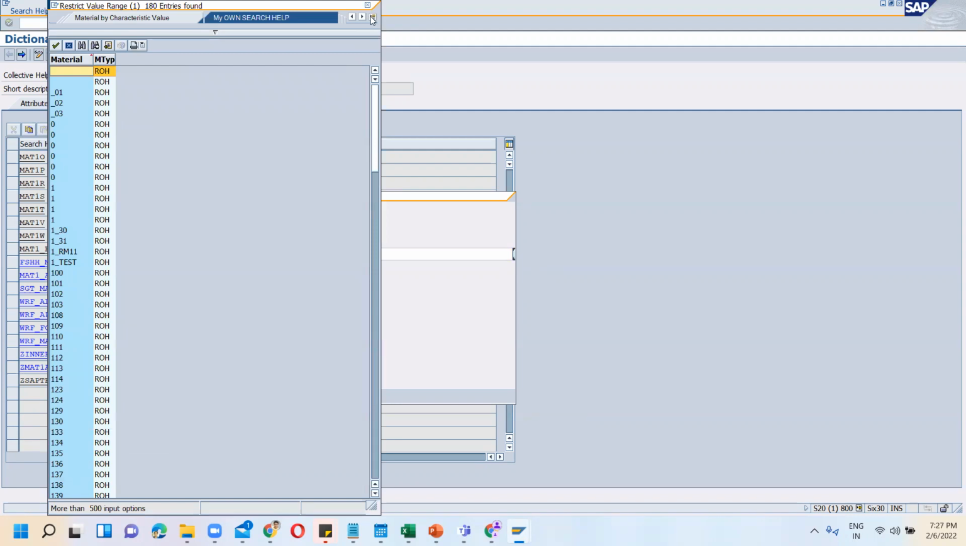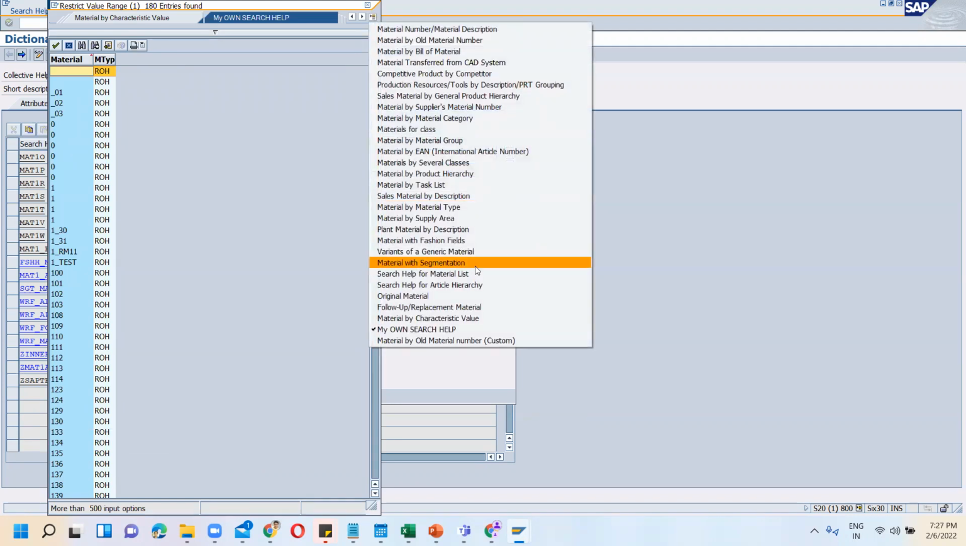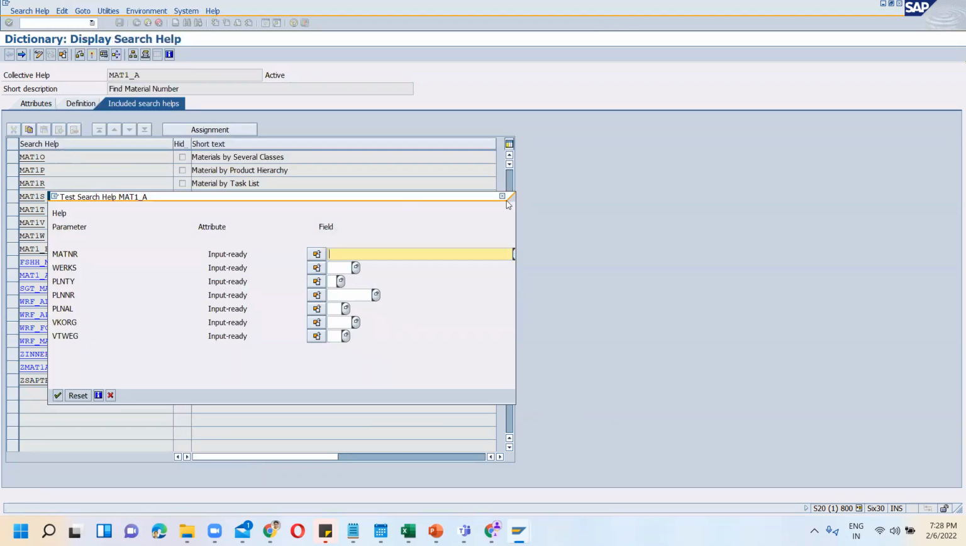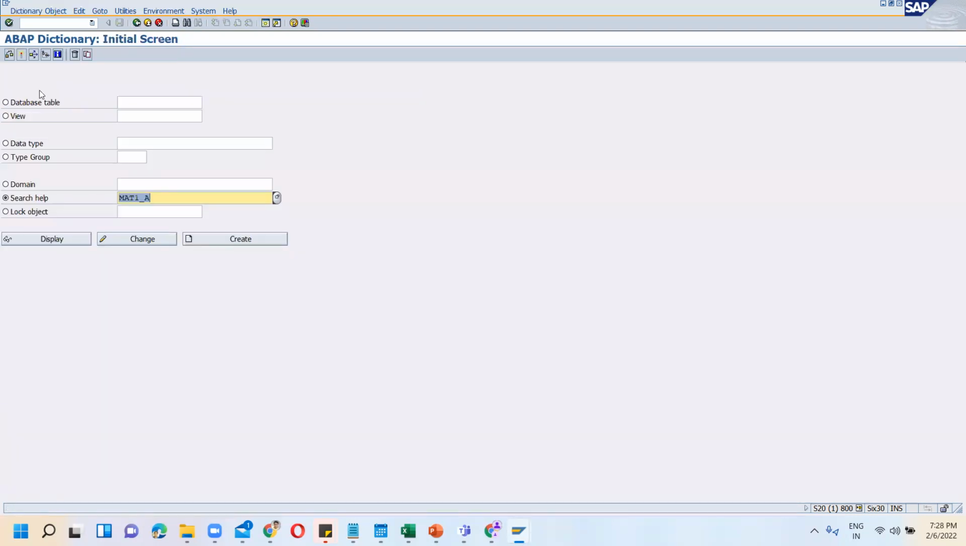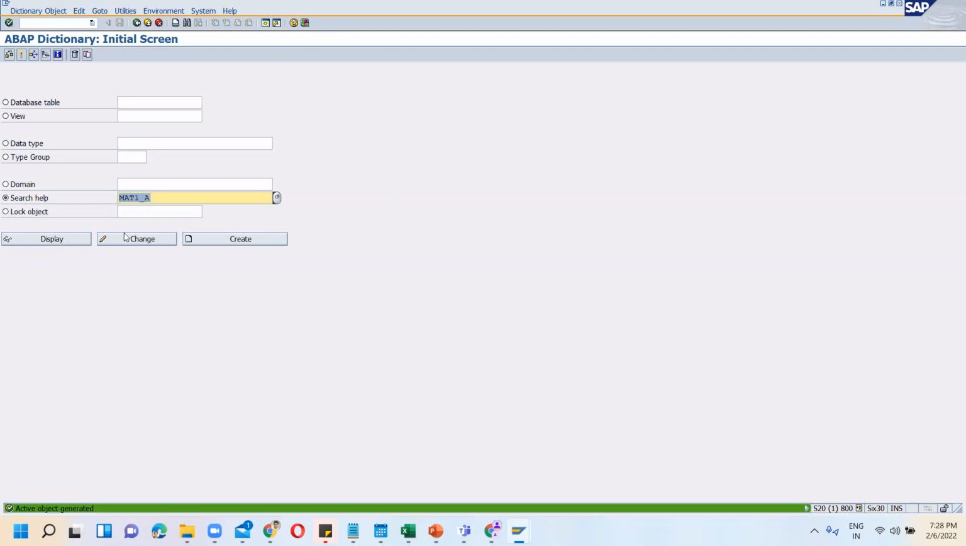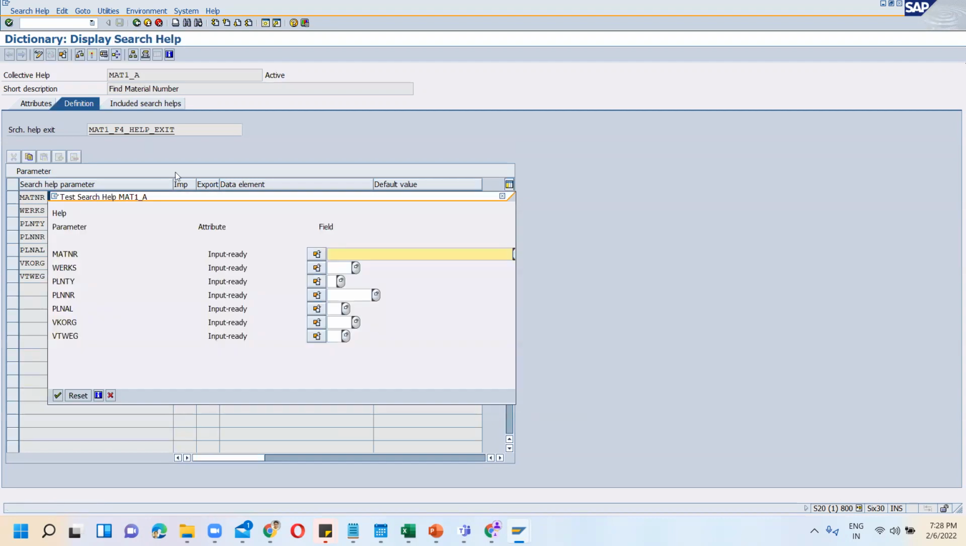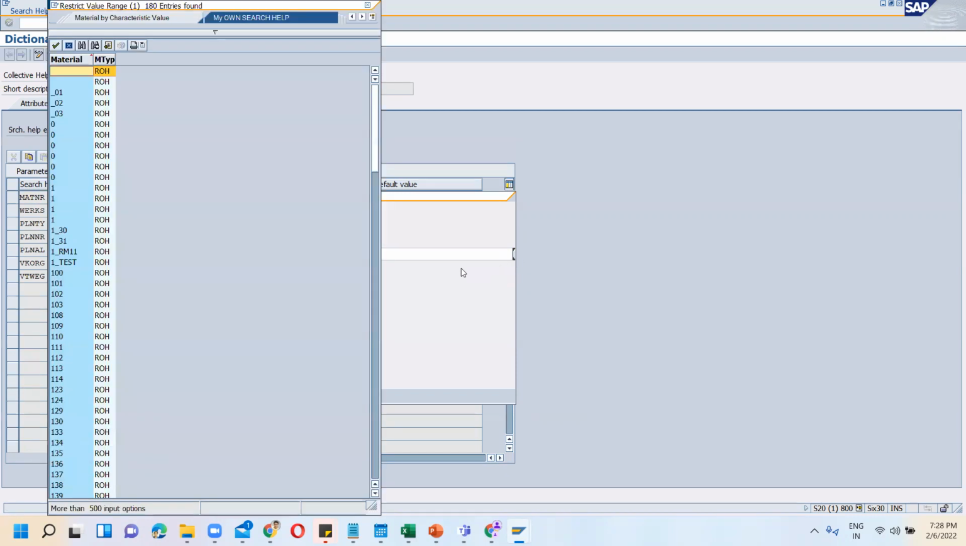and come here. It should populate material, but it's not coming. So what we have to do is reload. Just go back and activate once again. I'm reloading because it's not coming. Come here and run it once again and press F4, and this time it should reload and display my search help, the one which I have just created.